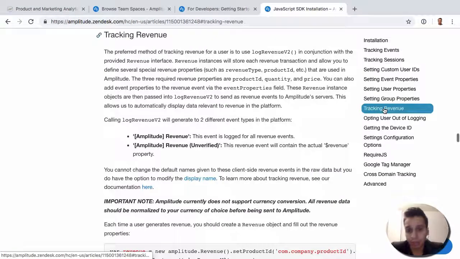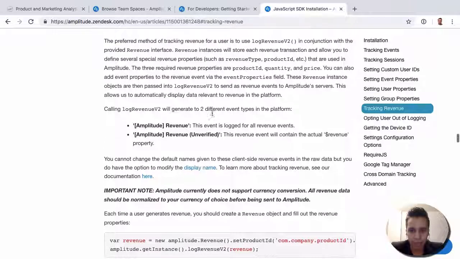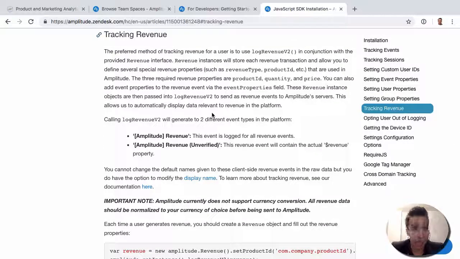I also mentioned in the revenue report that there are specific things to set up around revenue, and that is specific events around revenue that Amplitude is expecting in order to create all the revenue stuff that you saw. So this would be a handy section to review and double check for any of your revenue events to ensure that they meet those requirements.